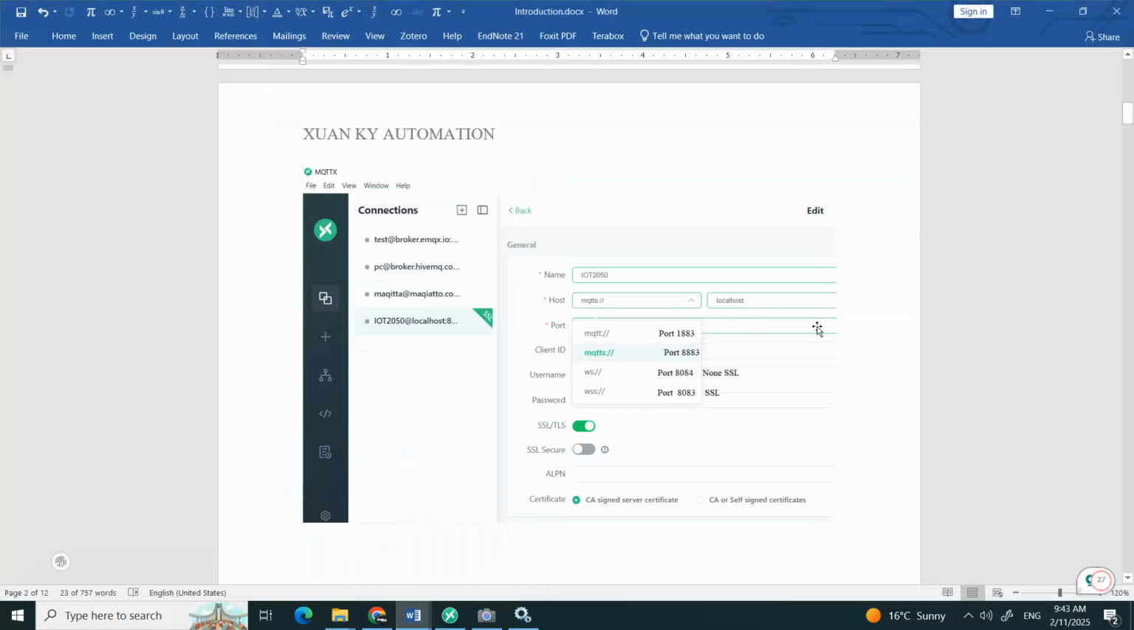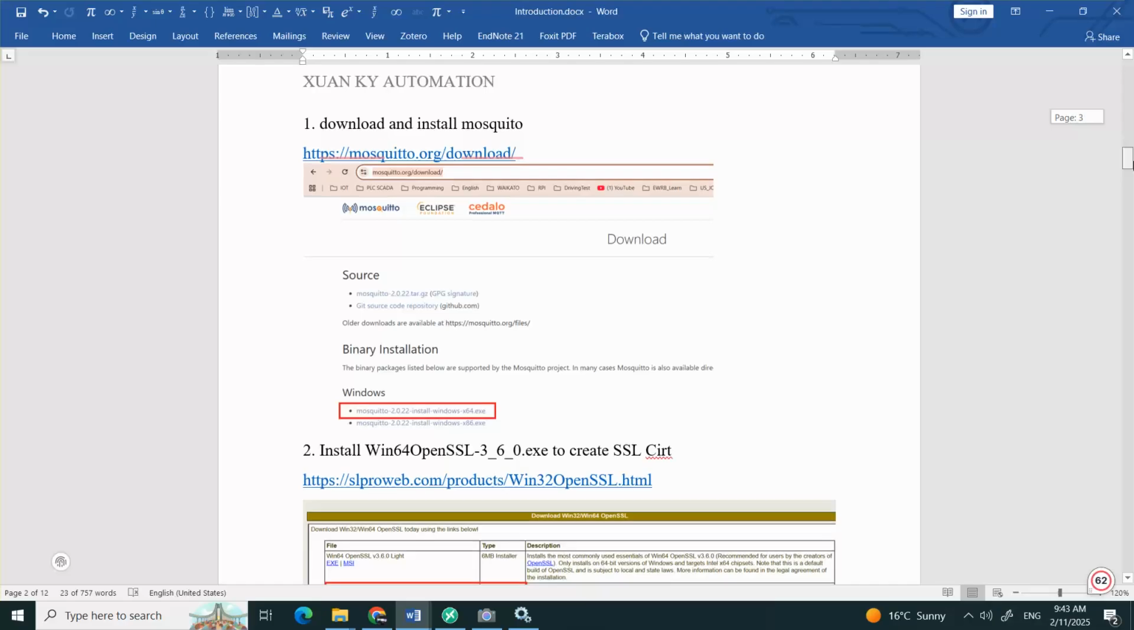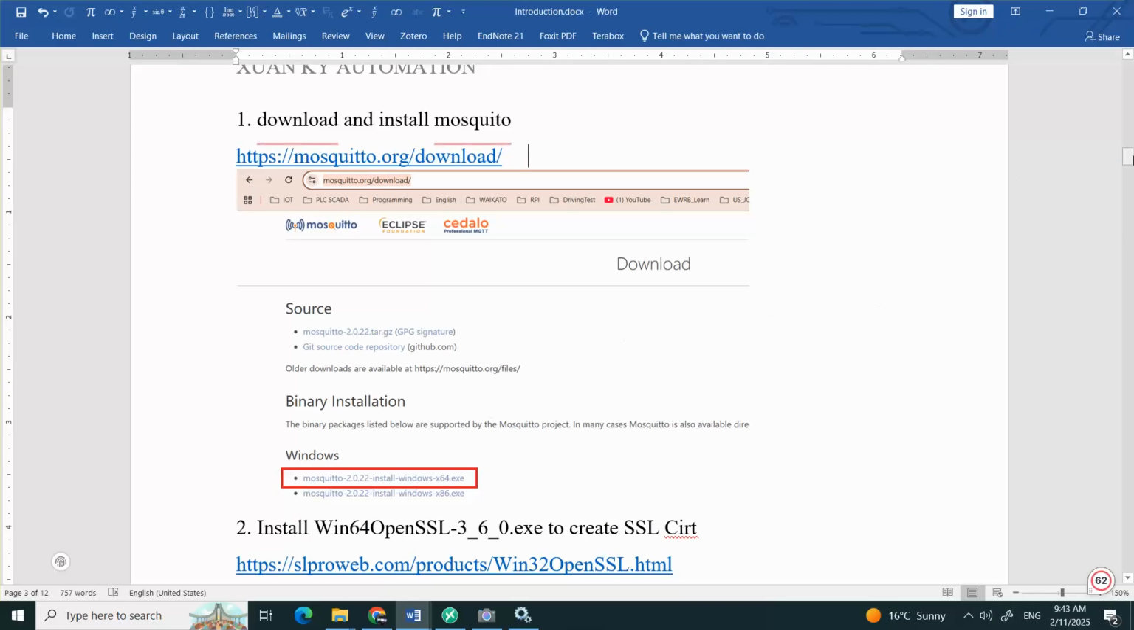How to configure. The first time, you need to download and install the Mosquitto broker from the Mosquitto website, and you download the installation file for Windows PC. I made the instructions very clear from here.